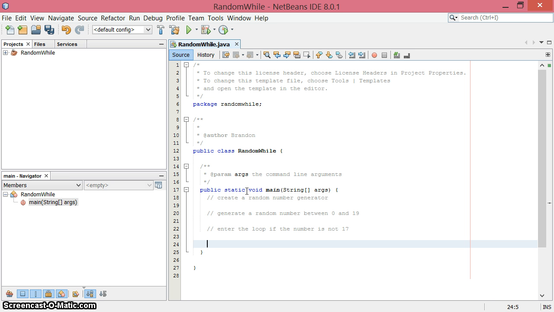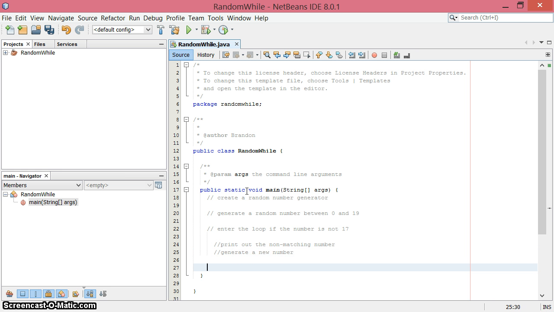And once we're inside the loop, so I'm going to just move over a little bit here, we're going to print out the non-matching number. And then we're also going to generate a new number. And then once we're done and break out of the loop, that'll happen when the number does match, we're going to print out the matching number. Okay, so those are the steps that we're going to take, and there's a little loop in here where we generate a new random number until we get the one that we're looking for.